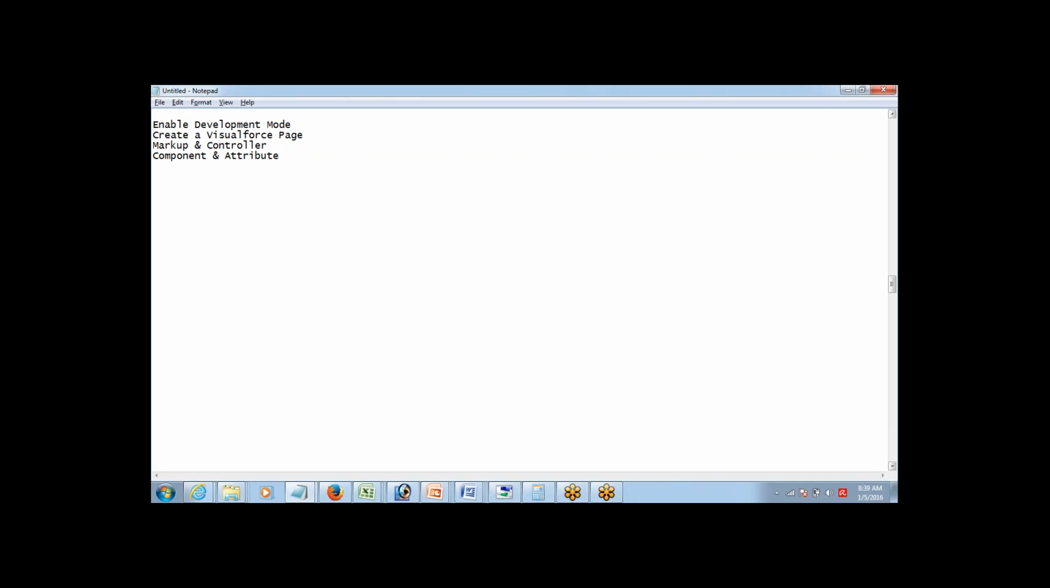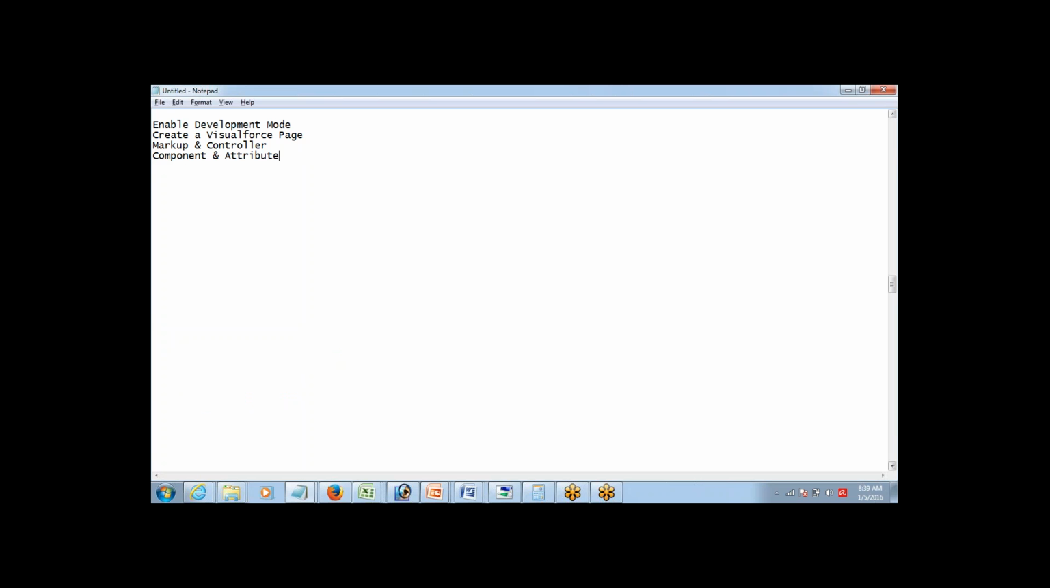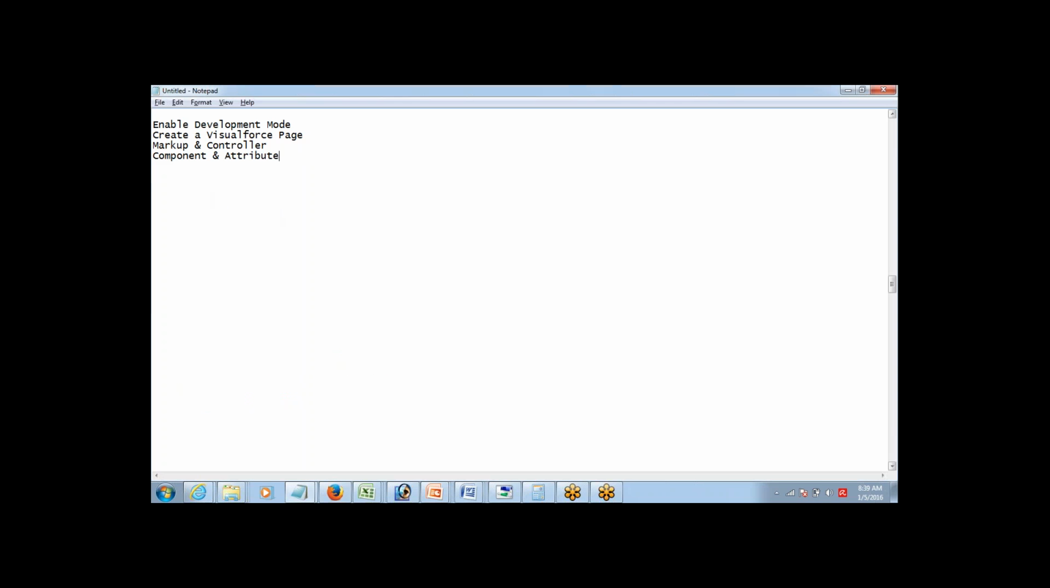Let me know if anyone has a question on any of these so far. No? We're good? Okay. So whatever we are actually seeing on the page is all markup. All this that I've created is all markup. Now let's talk a little about the controller part. Let's understand the controller side of it.